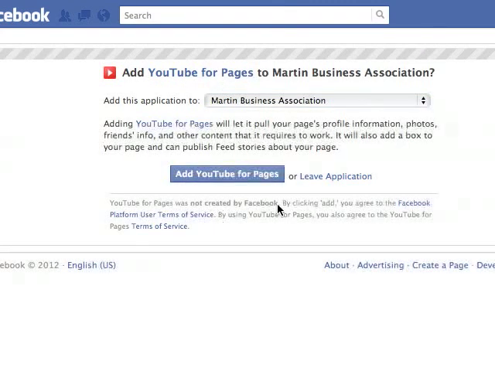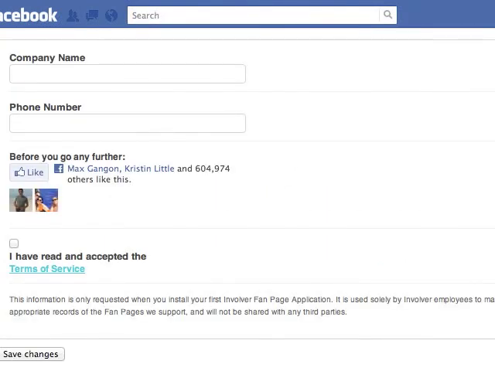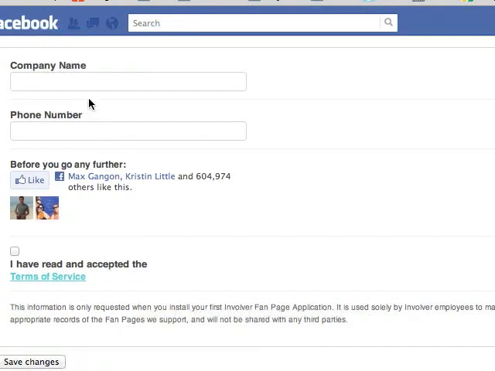Click the button, Add YouTube for Pages. It's now going to walk me through the settings. It's going to say, okay, what are the settings? What's your company name? What's the phone number? And it's going to walk me through screen by screen until I answer the questions, and it's going to add the app onto that page.